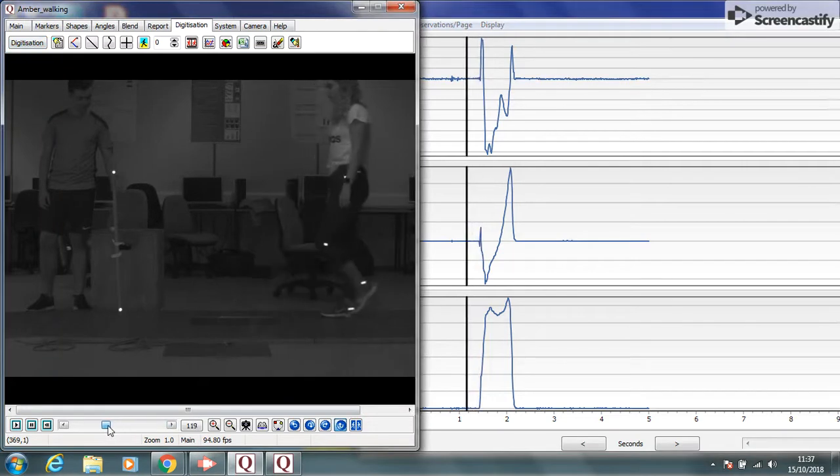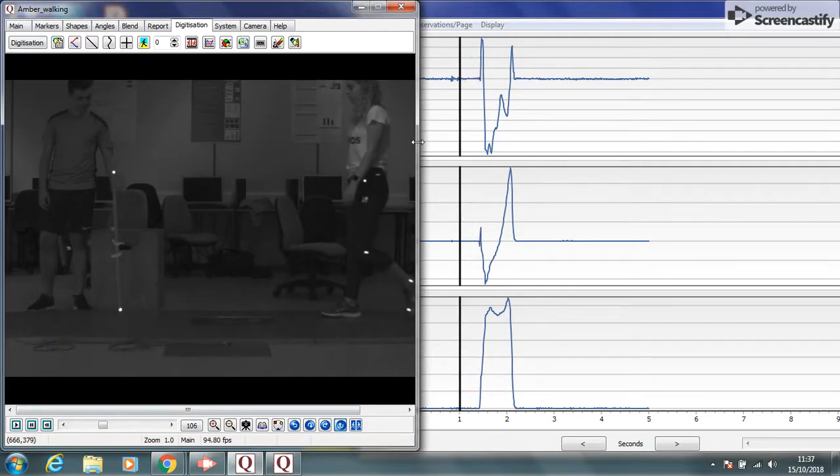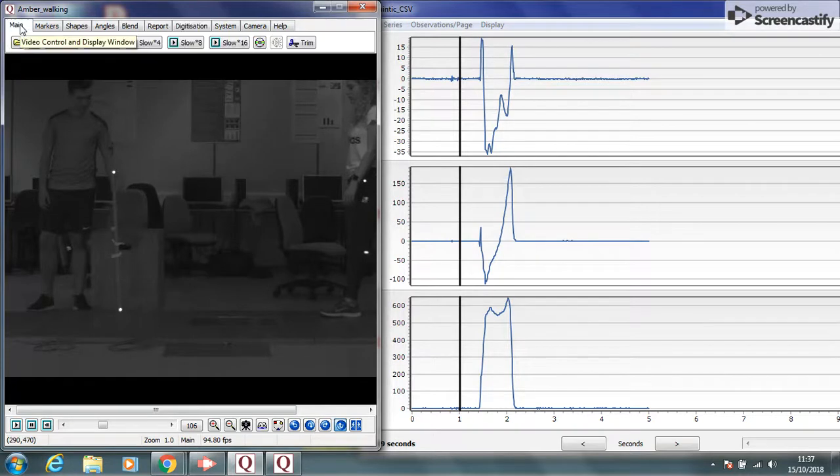So now you can see things are synchronized, and if I head back to the main tab, we can slow the action down and just play it through.